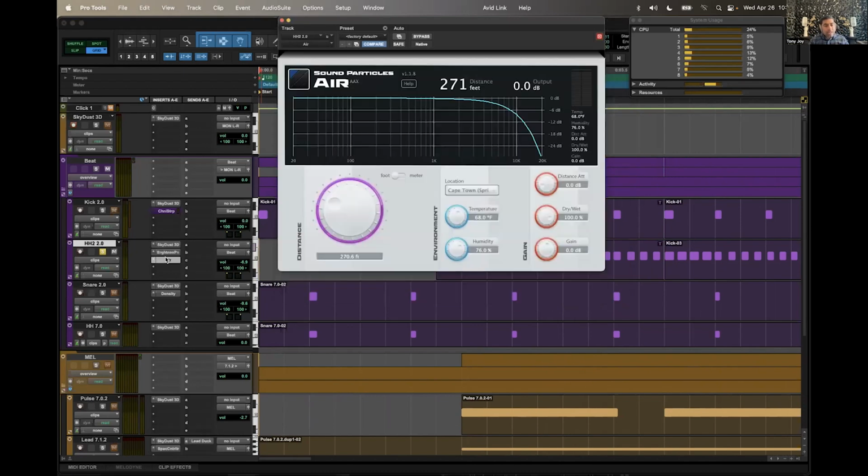And another thing I noticed was the hi-hat was a bit too sharp for my ears. It sounded like this. So I threw in another plugin we make called Air. This is a very simple plugin that simulates distance. So here's the difference. Right, it's very subtle, but it takes that needle-like effect from the sound and makes it feel like it's 270 feet away from me.